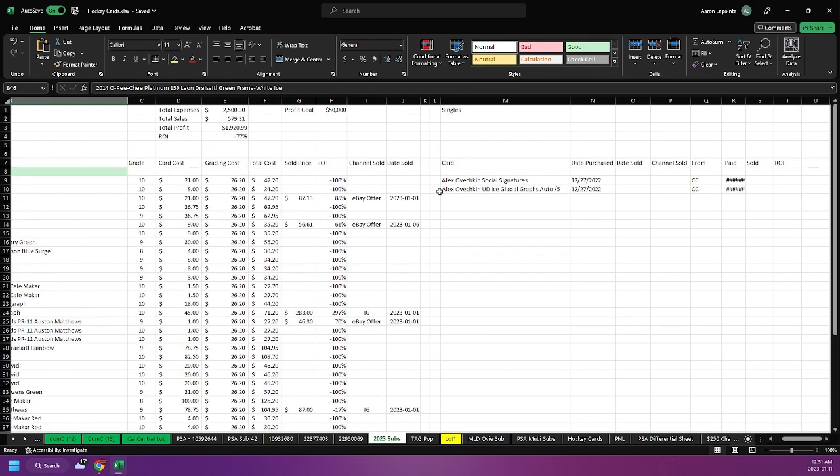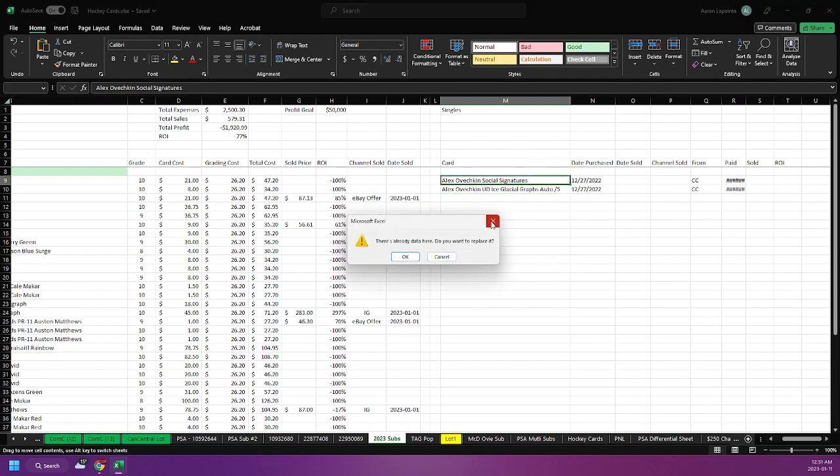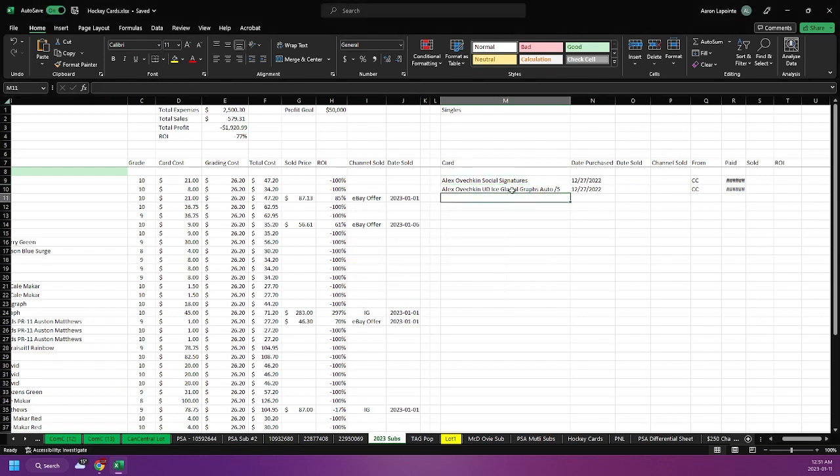If we scroll to the top, I want to do just some flipping of singles. So I went to the hobby shop and they had a sale and I picked up these two cards. So I have an Alexander Ovechkin Social Signatures and an Alexander Ovechkin UD Ice Glacial Graphs Auto out of 5. Really great looking card, and can't see what I paid here. I'll leave that covered, but if you're interested in the cards, definitely hit me up.